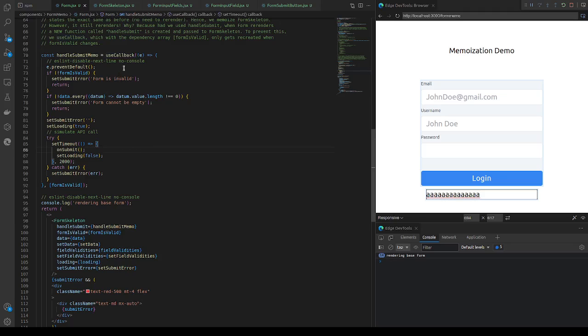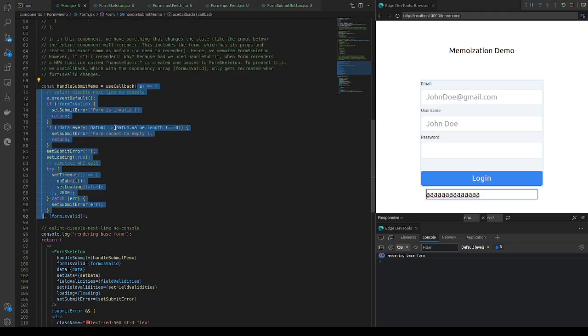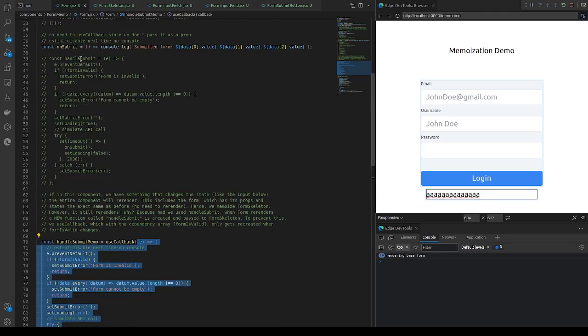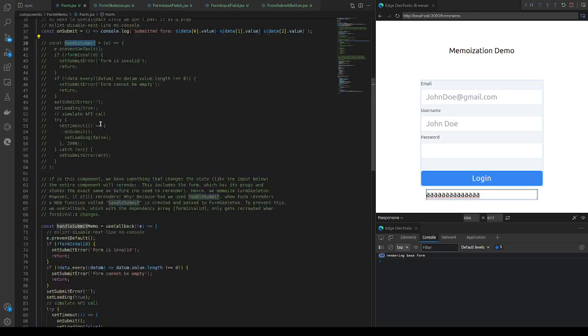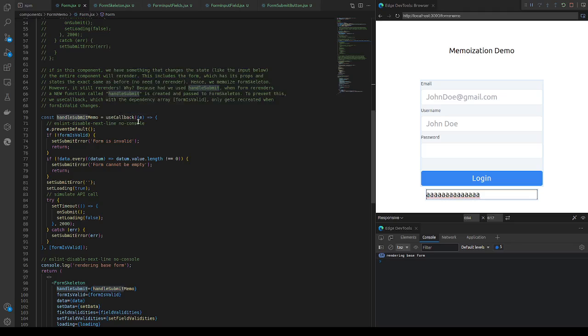Use callback accepts a function. So we pass it a function, and this function is exactly the same as handle submit here. We wrap it around the function, and then we pass it a dependency array, which tells use callback to recreate this function when this value changes.